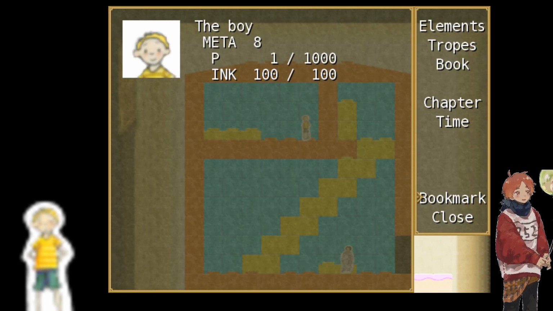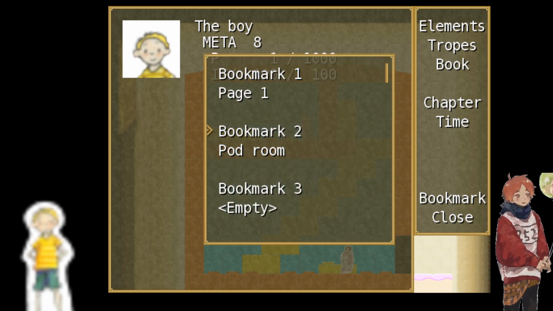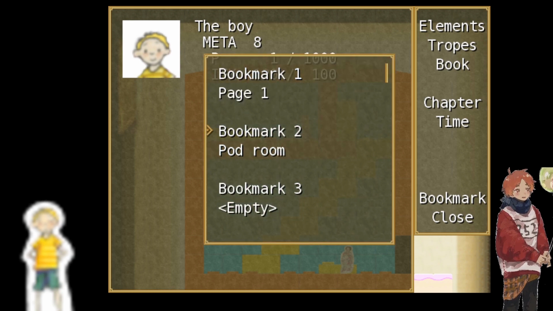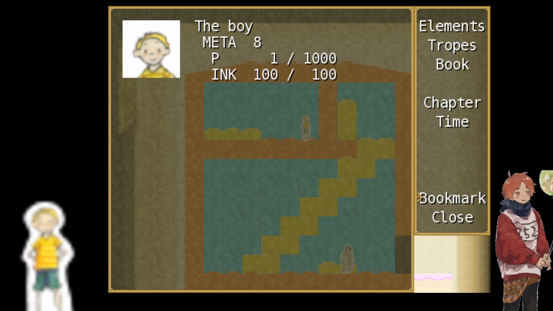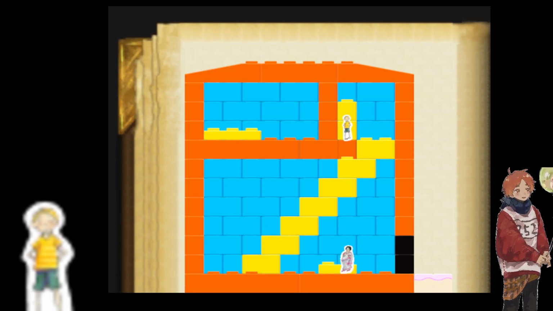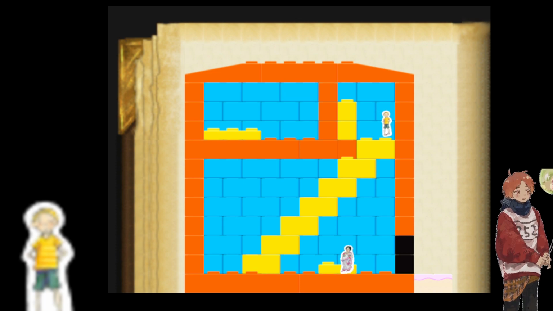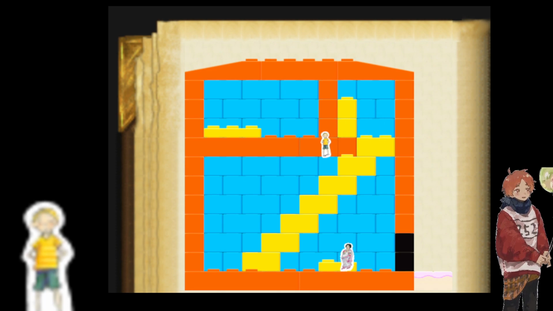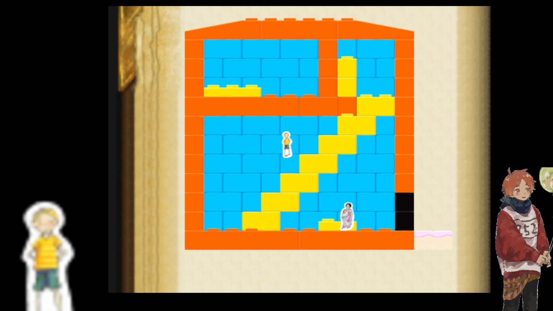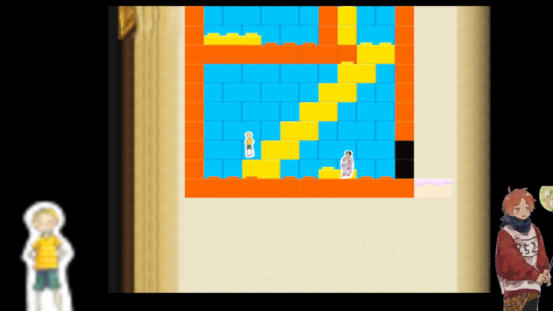Well, we'll see. So in this world, saving is called bookmark, I think. I'm gonna put a bookmark here because we're gonna try later to go back to sleep. And now let's start with the story. Oh, I can grab a book to read. We'll grab a book later. Okay, that is funny controls.